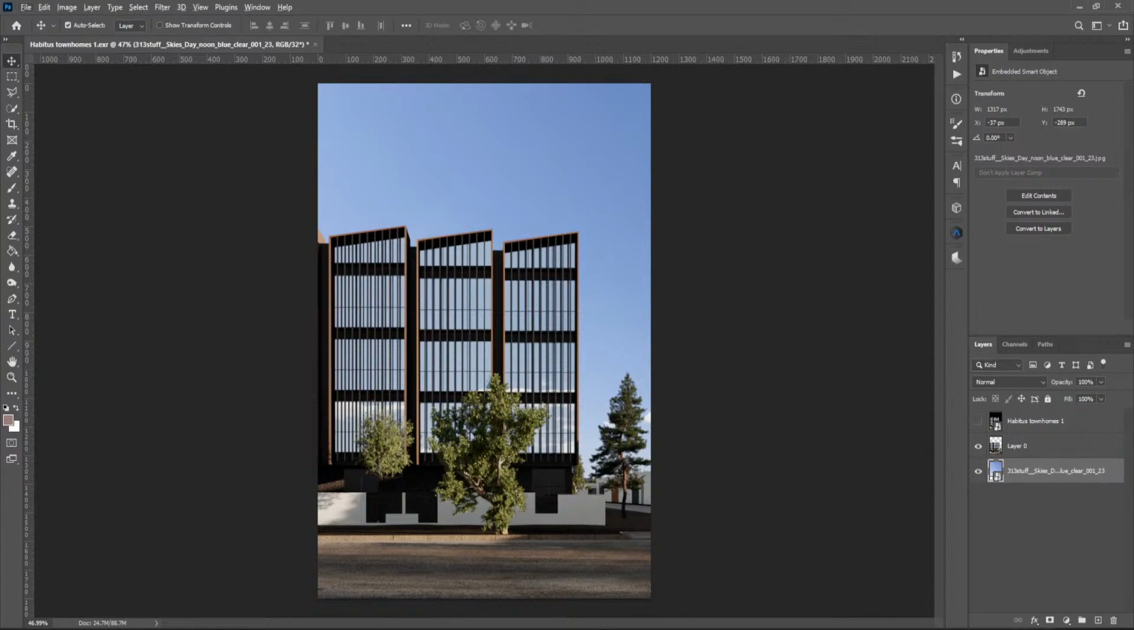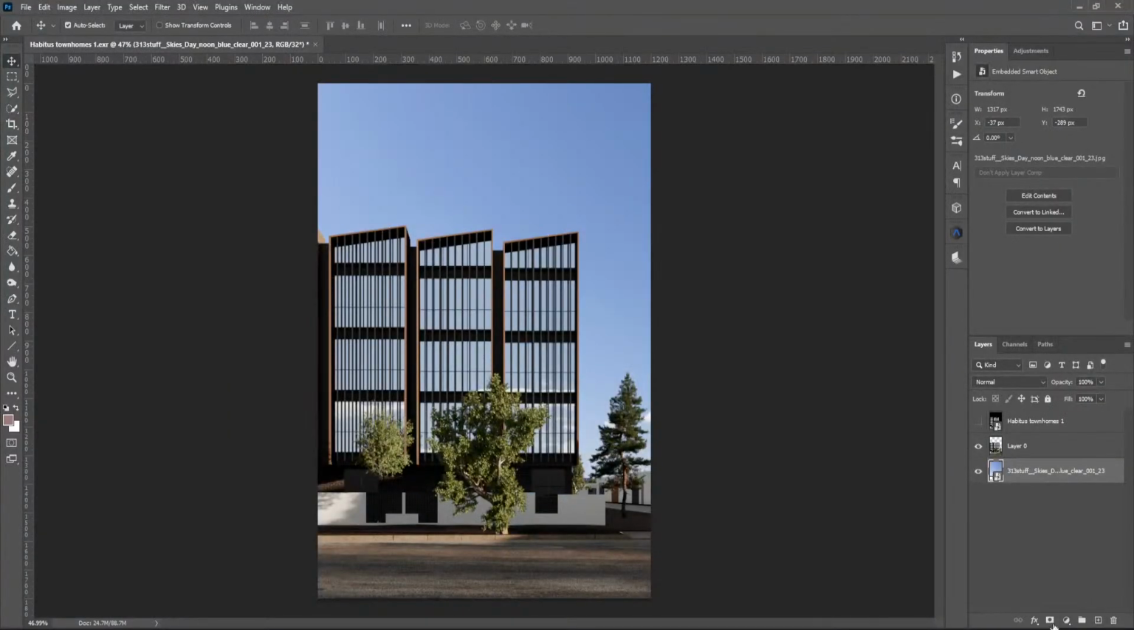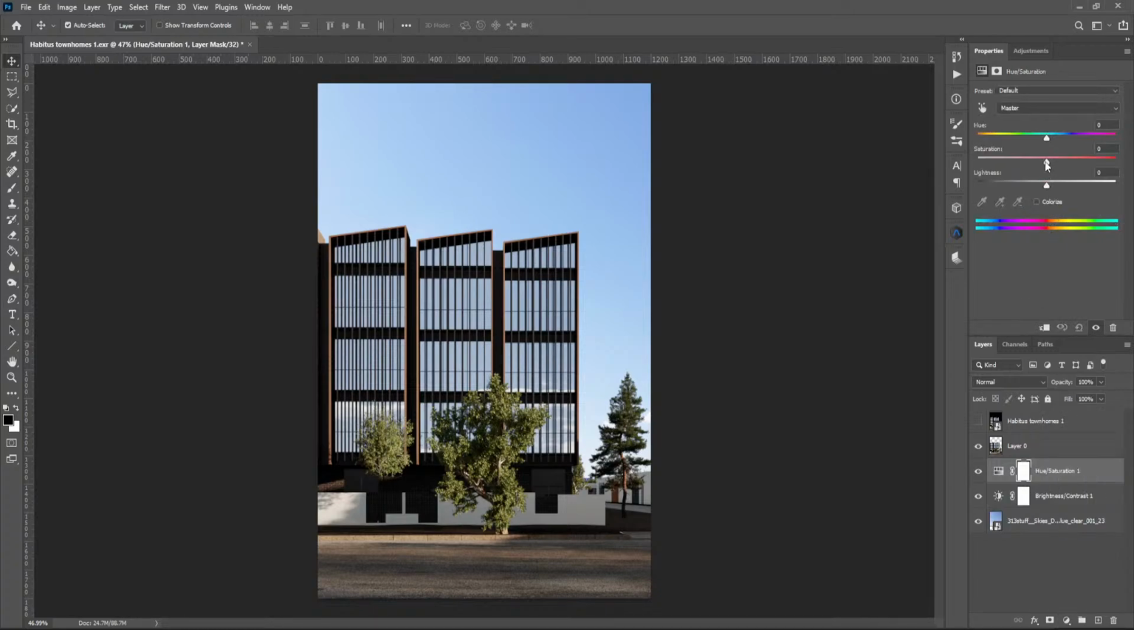So after that, what I just did was increase the brightness of the sky. The sky is bright now, but then the saturation is off. Just going to try and handle this saturation a bit like so.